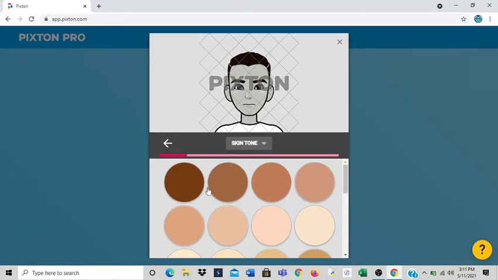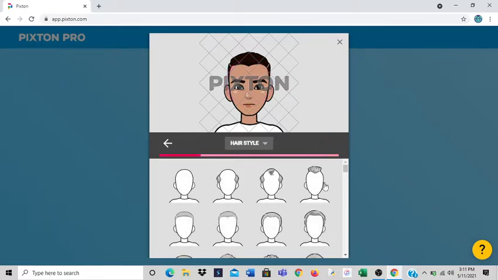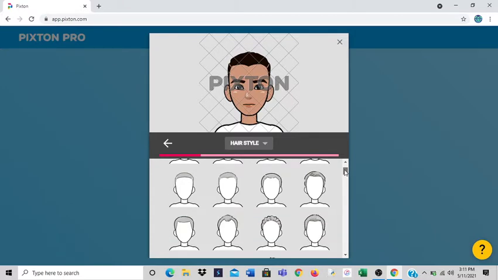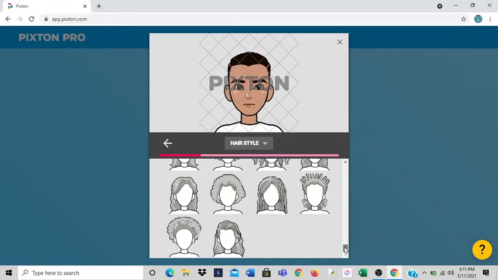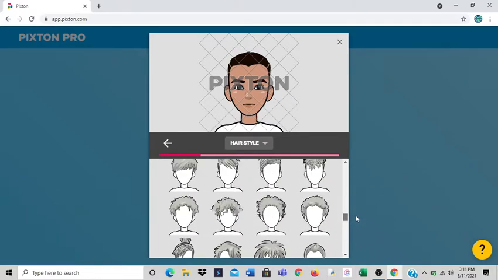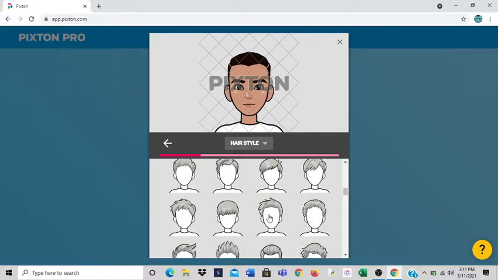Then the skin tone, you can just check. You can go and check which one is better on this character. Okay, so I think this is better. So then I'll go next. Hair color, let it be black. So yeah, next. Now how do you want your hairstyle? You can keep it very large, or you can just keep normal. Yeah, I'll choose this.